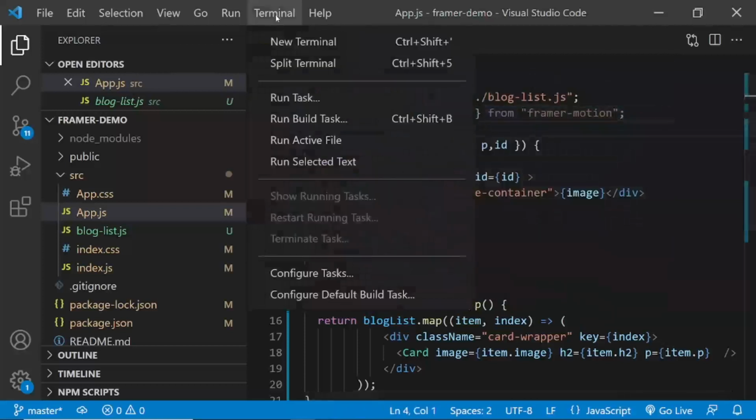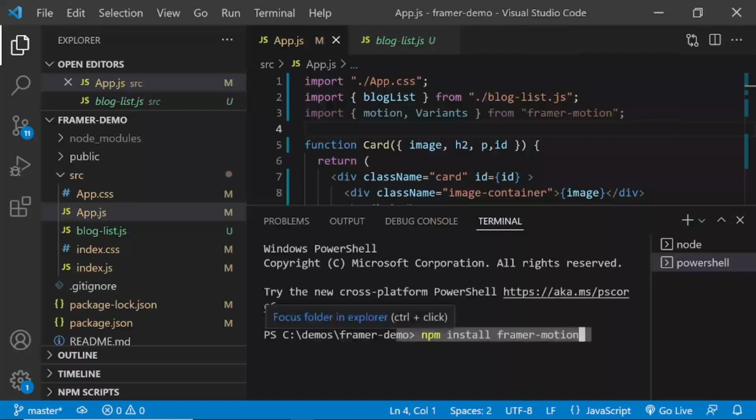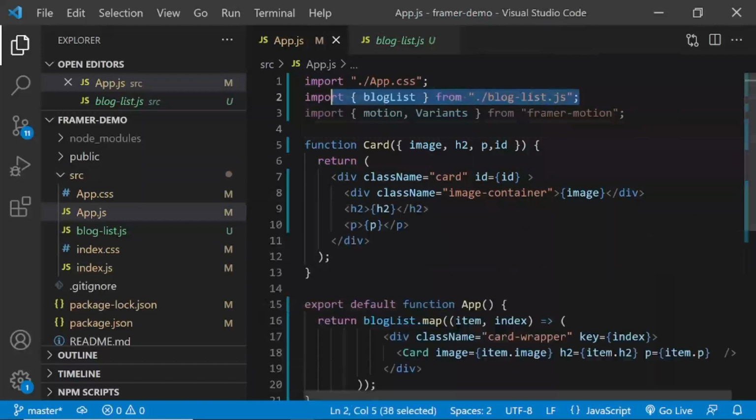You need to install Framer Motion. So if you go to a new terminal and just do npm install framer-motion. I've already run this, so you need to run this. That's what I'm importing there.